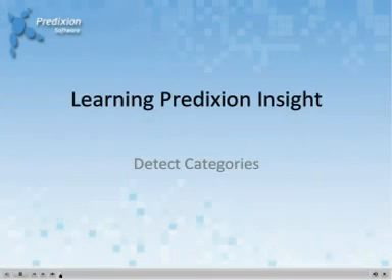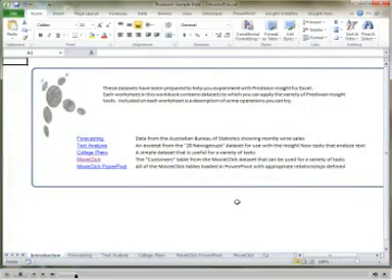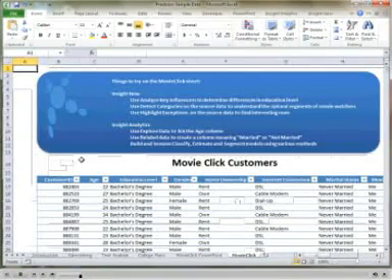This training video will show you how to perform a detect categories analysis using Prediction Insight. This demonstration will use the MovieClick dataset provided in the Prediction Sample Data Workbook included with the Prediction Insight for Excel installation. To get to the MovieClick table, click the MovieClick link on the introductory page of the workbook.